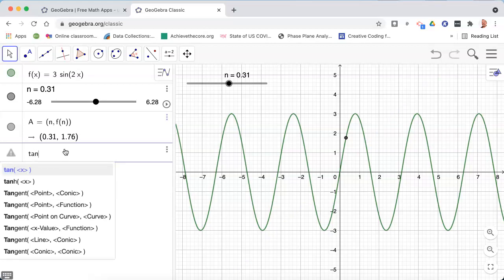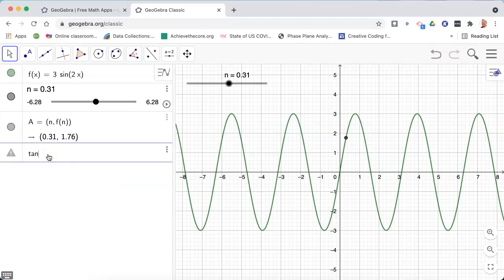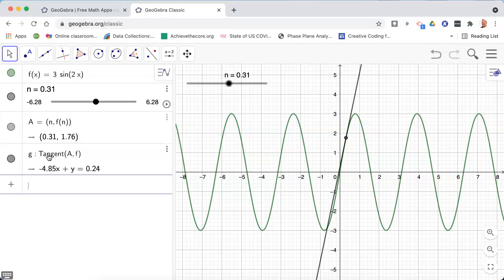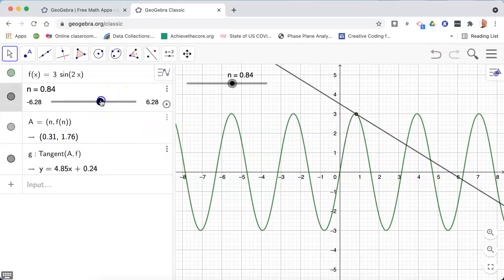And I'm not going to actually click on these, but I'm going to use this as a reference. I'm going to use this tangent where it says point on curve in the curve, or point in the function. So I'm going to go tangent, and my point's name is a, and it's tangent to the function f. And so that looks good.